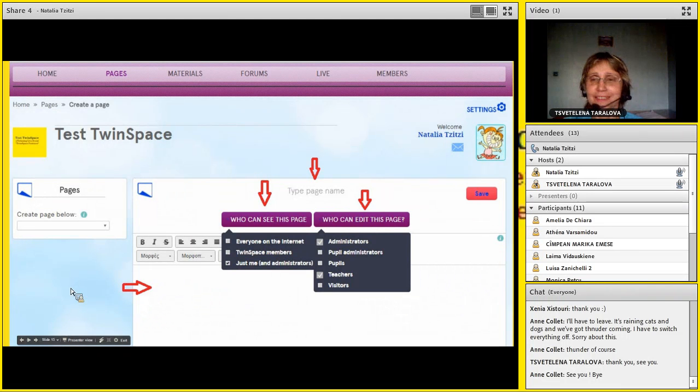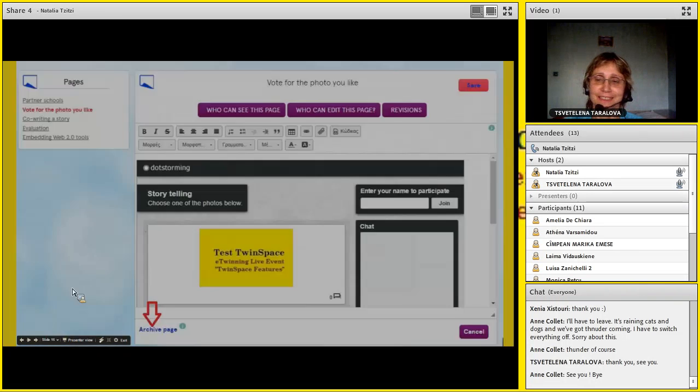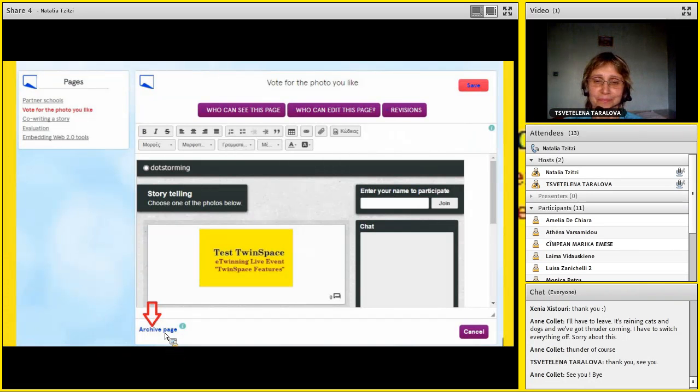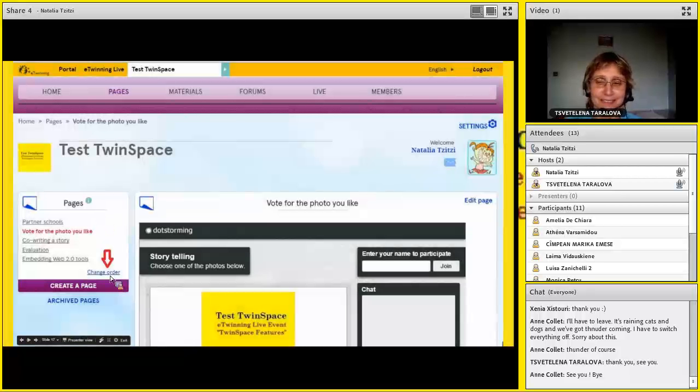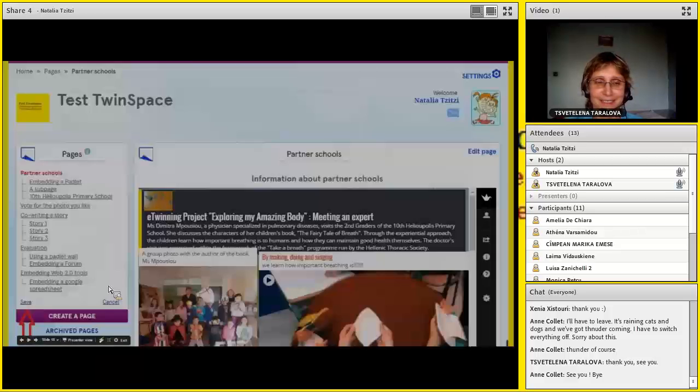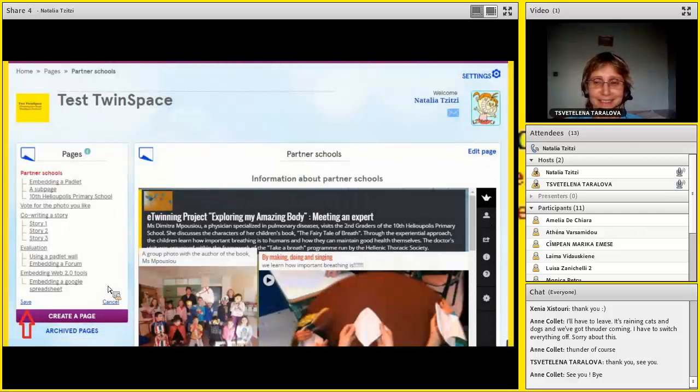And after creating the page, you can either archive it, or in case you don't want it any more, you can delete it. You just archive it, you store it, and nobody can see it. Or you can turn your page into a sub page by clicking on change order down here. Don't forget to save after changing the order of the pages, because no change can be saved unless you click on save. That wasn't very smart of me.